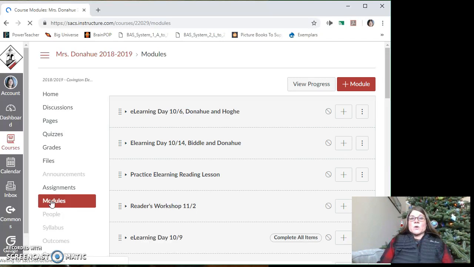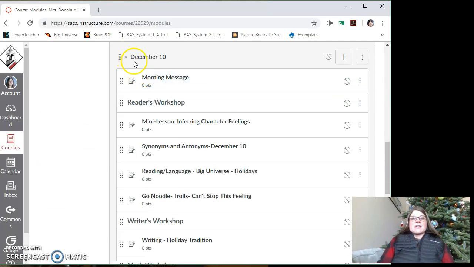You will want to make sure that you're on the correct module and it should say December 10th. If it's taken you up to the top from other e-learnings throughout the year, just make sure that you scroll down and it should say December 10th. Morning message is where you're at right now, and then our day will follow a typical school day.